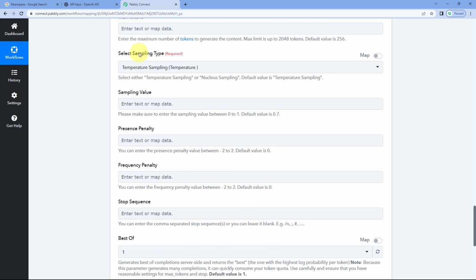Then it is asking us to select sampling type, that what type of sampling we want to use in OpenAI while creating the reply.